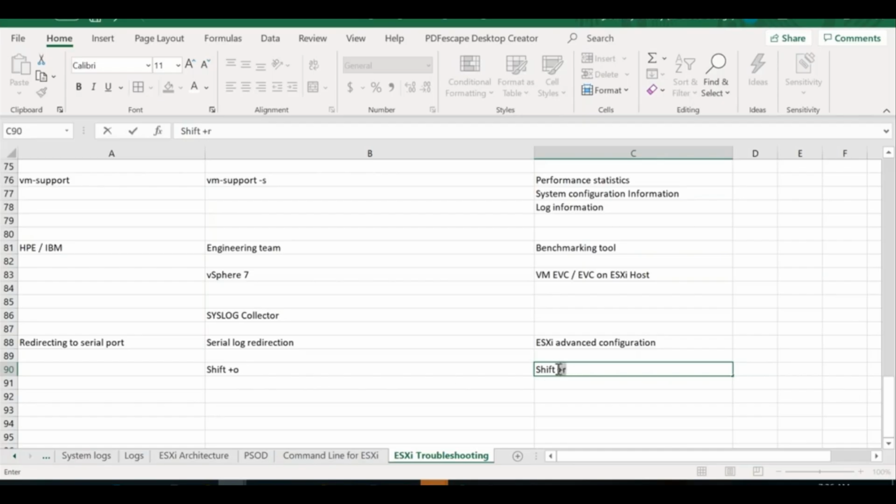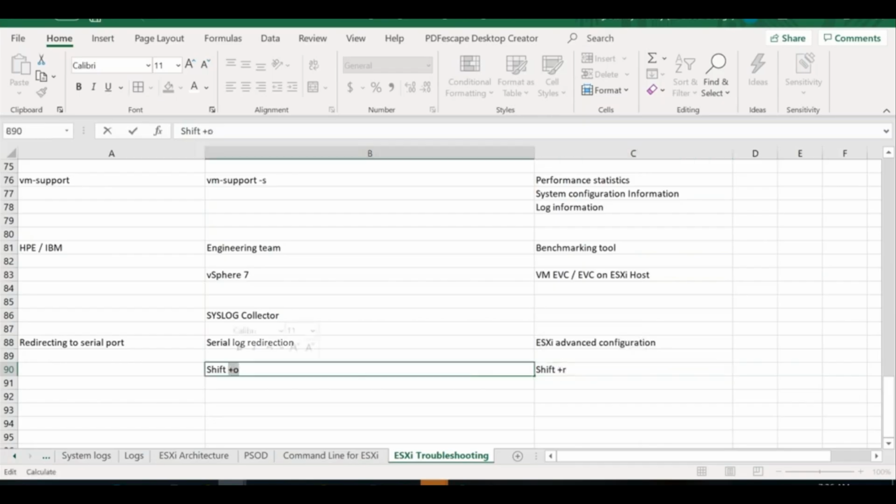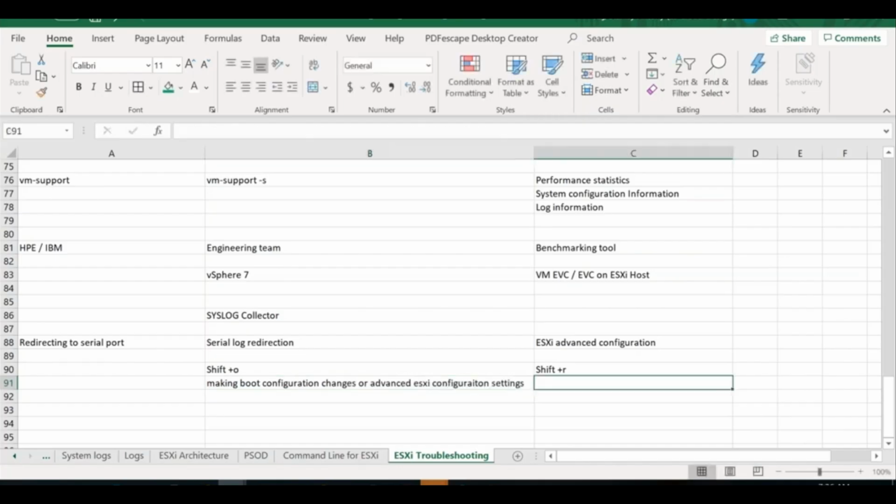So you press Shift plus R, that is capital R. On the keyboard, using Shift means you are going to get a capital R. When I say Shift plus O, you are going to get a capital O. Capital O is for configuring or making changes on the configuration settings, boot configuration changes, or advanced ESXi configuration settings. R is for rollback, simple as that, like how Surya said.